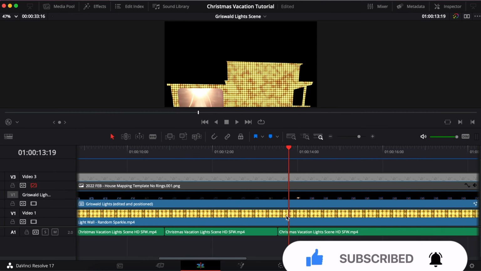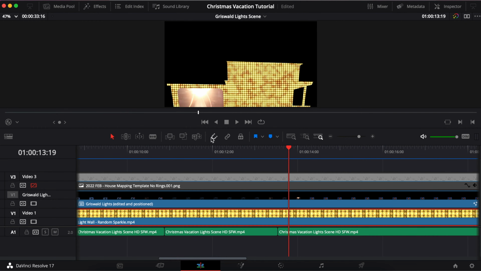So now I'm going to turn my magnet back on, because I want to snip it right at this spot. So I'm going to my blade, I'm doing a slice right here, and make sure you're hanging over top of the right video. So there is my slice.